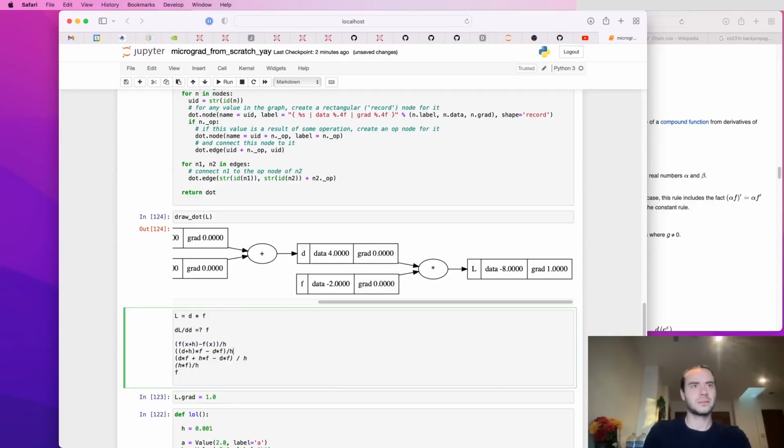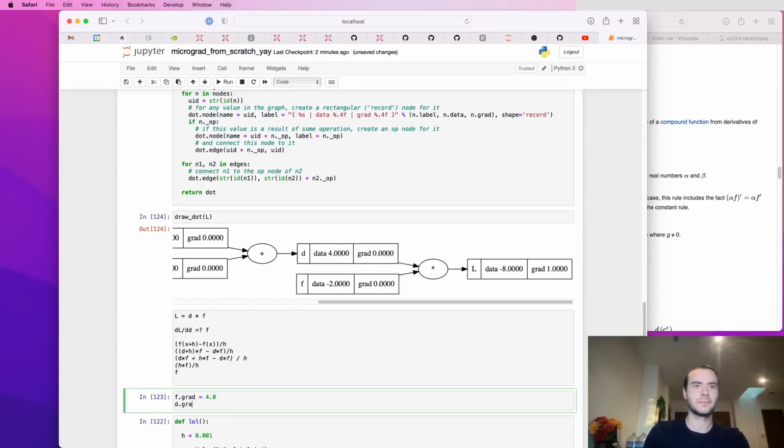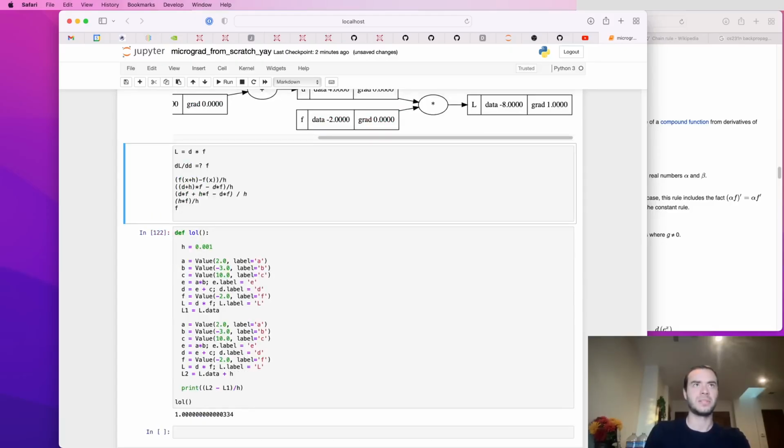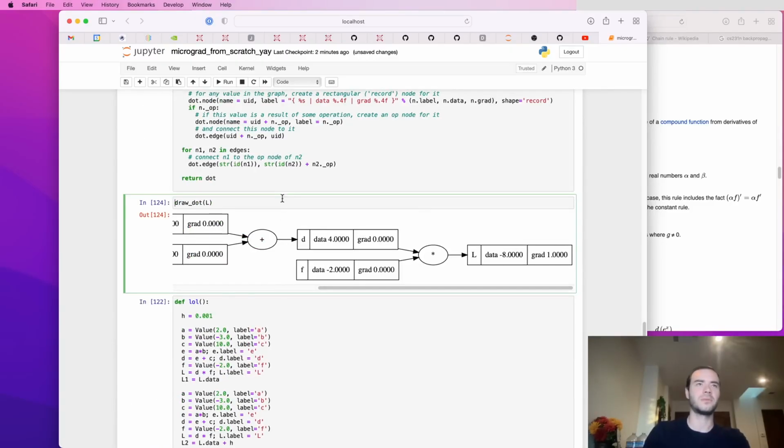So symmetrically, dL by dF will just be d. So what we have is that f.grad, we see now, is just the value of d, which is 4. And we see that d.grad is just the value of f. And so the value of f is -2. So we'll set those manually. Let me erase this markdown node, and then let's redraw what we have.